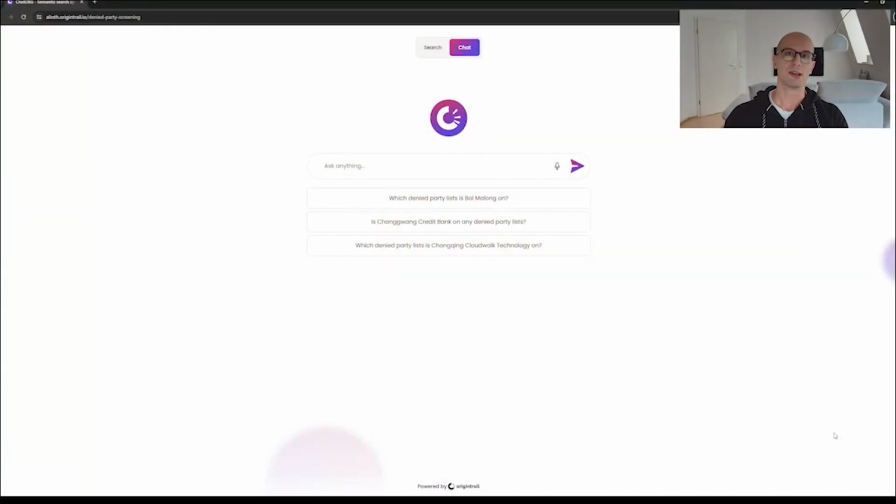Now, what we have developed as a solution is based on OriginTrail and artificial intelligence technologies that allows organizations to come and very easily and simply just ask whether a certain organization is on any of the denied party lists that are represented as knowledge assets on the OriginTrail decentralized knowledge graph. So if we look at the interface on the screen, I can simply ask whether a specific entity that I have listed here is on a denied party list. So we can go ahead.